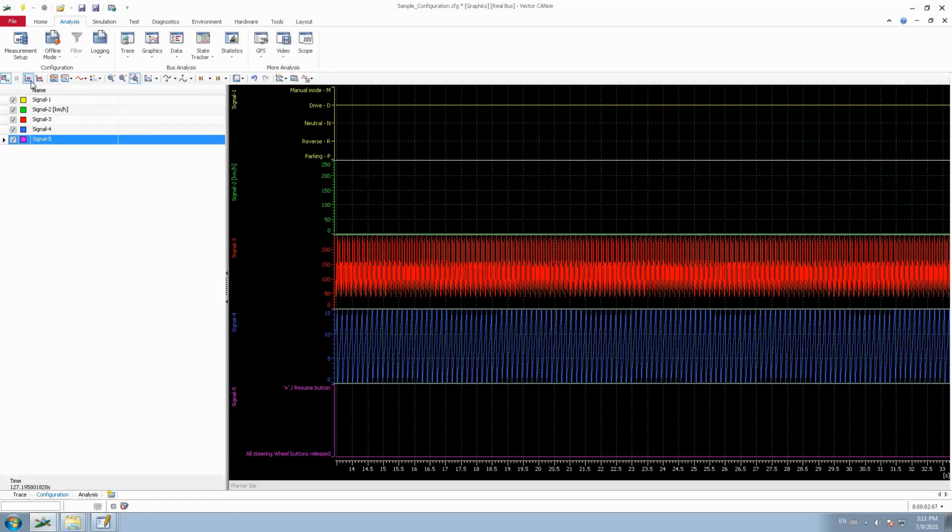The third and fourth options are the cursor options. We have a single cursor and a double cursor option. The purpose of this cursor option is to point out any point of your timestamp, and then you can see the value of the signal at that point of time. So that is the single cursor purpose.